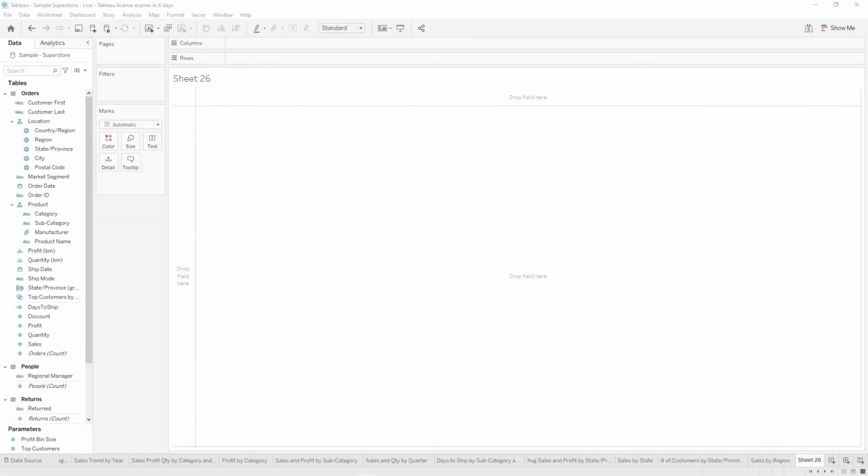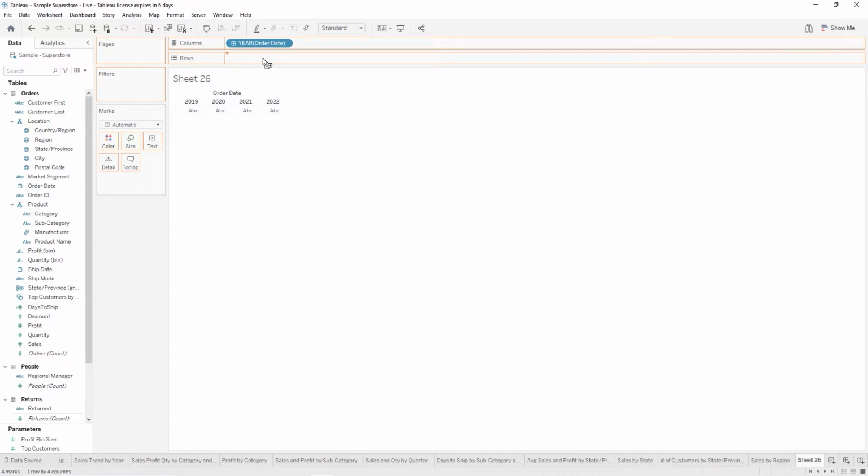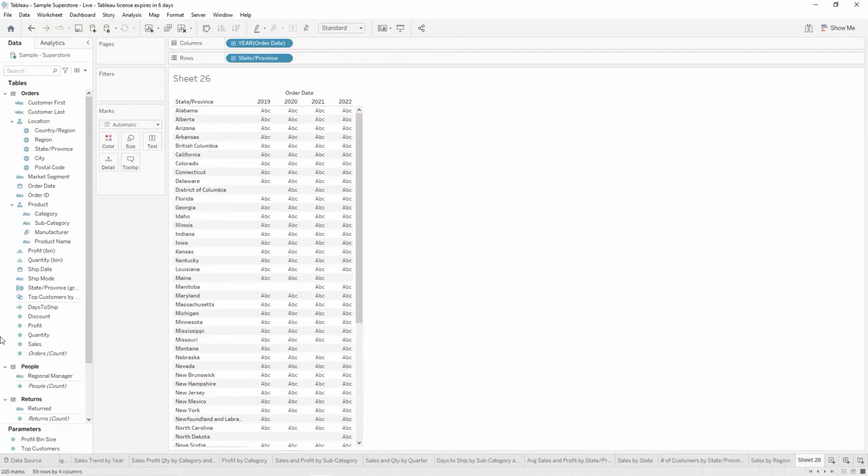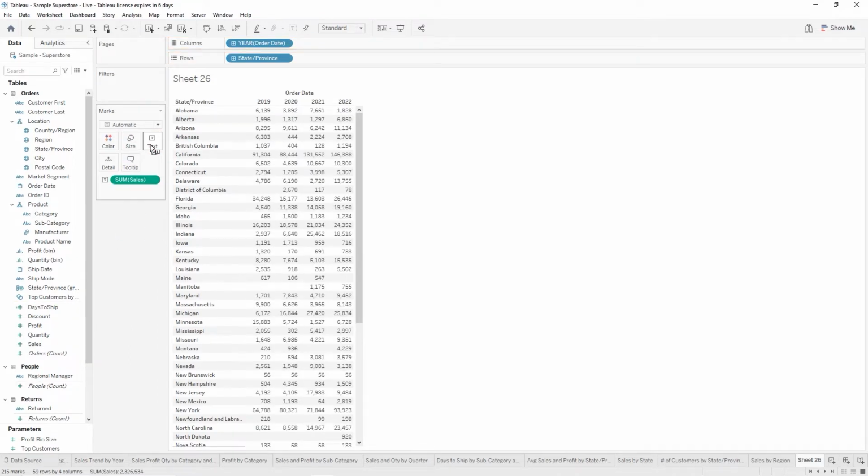On our new sheet, we're going to create a table, and then we'll calculate percentages of total sales in our table. So I'm going to select the order date field and put that in columns, and I'm going to leave it on year. Then I'm going to use state province under location, not the group that we created, and put state province in rows. Then I'm going to drag the sales measure to the text mark on the marks card. So we have our basic table structure here.